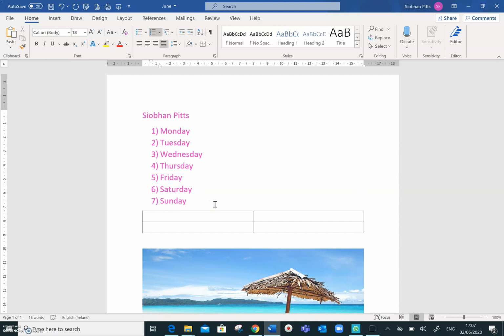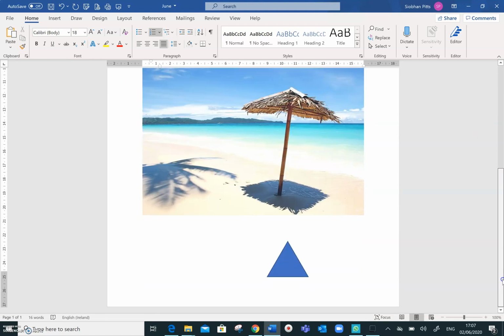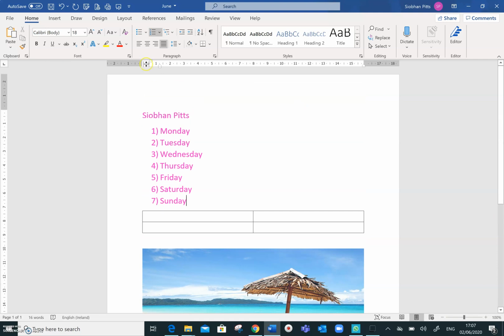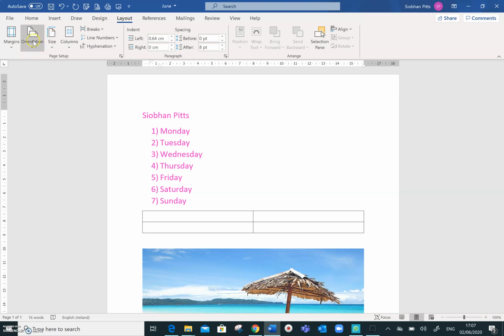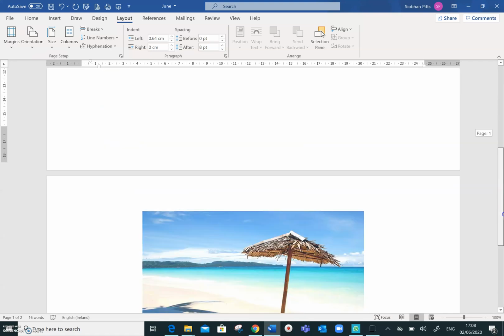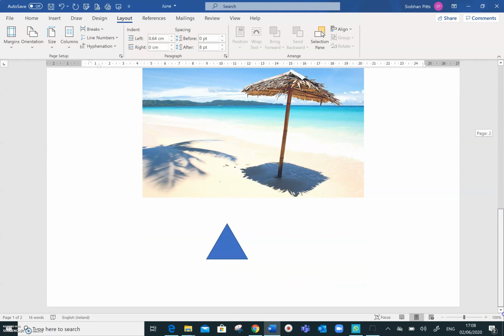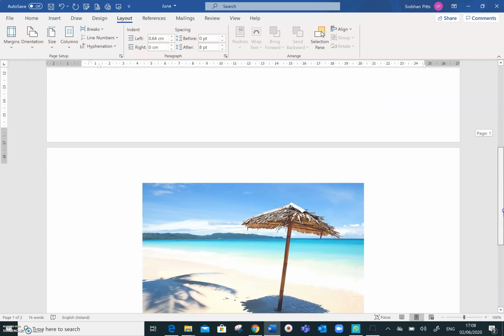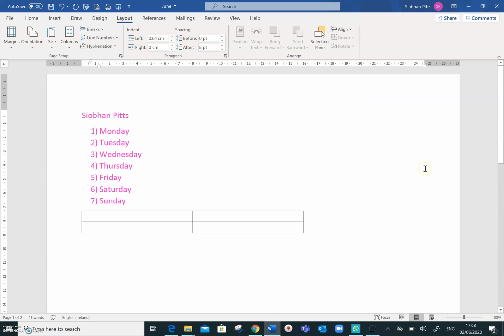The next thing I've asked you to do is to change the orientation of your page. At the moment our page is in portrait, which means that if I print this document, that's how everything's going to appear. If I go to my Layout tab and I come to Orientation and I select Landscape, now you can see that the text, everything has moved to 2 pages because of how everything's going to appear once the page has been printed. So now our layout is in landscape mode.